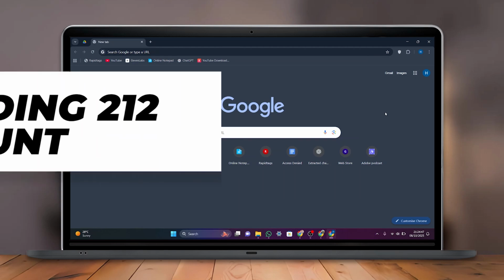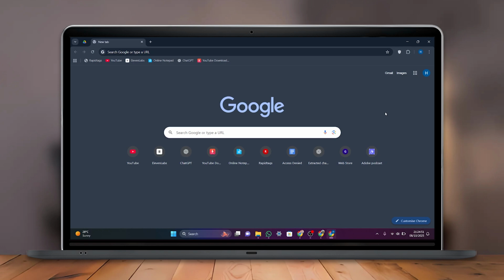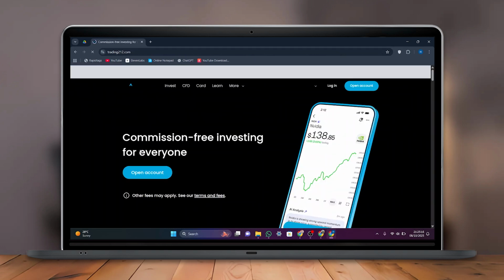I'm going to show you how to open a Trading 212 account. First, open Google Chrome on your computer and search for Trading 212. Now, click on the official Trading 212 link from the search results to open the website.